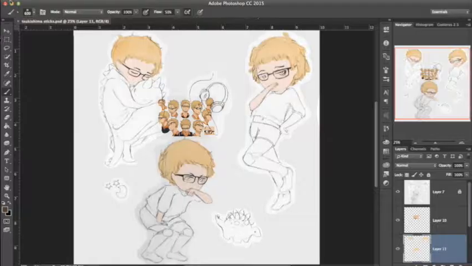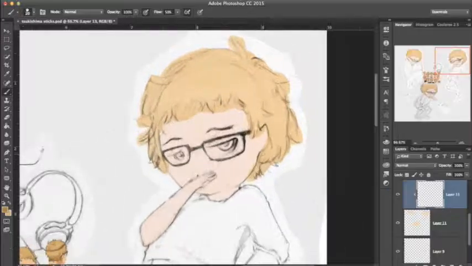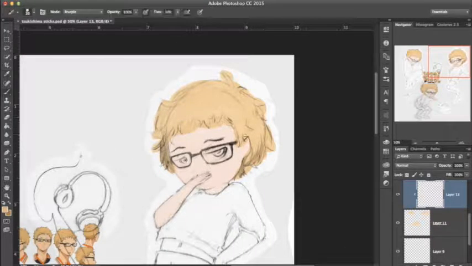This time I'm making Tsukishima stickers. I've already made Kuro ones and Kemi ones.